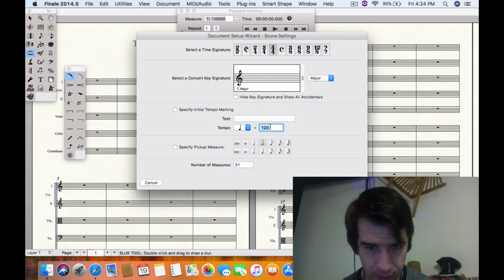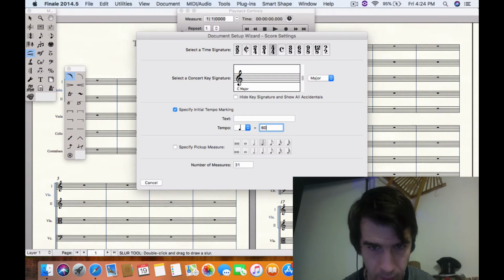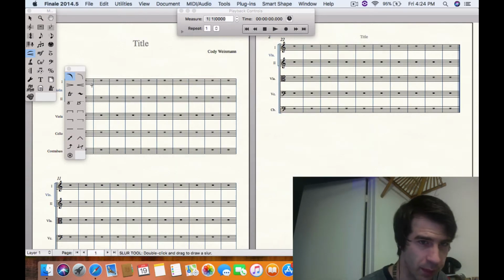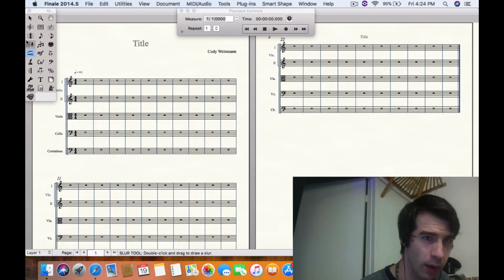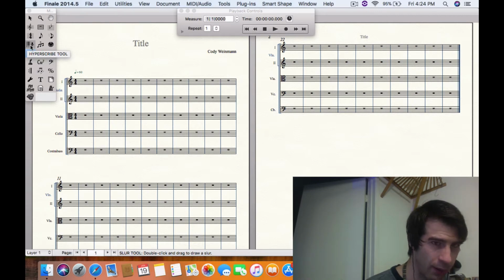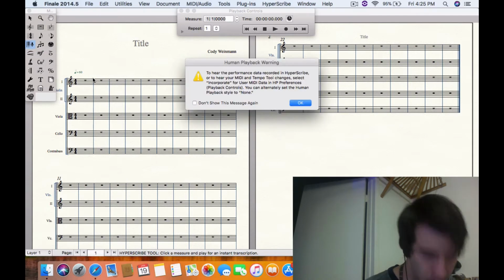And I'm going to set the tempo right here. And then we're good to go. So I'm going to pick a simple piece. So now we're going to go to our Hyperscribe tool, which is this little baby right here in the main tool palette. It's the fourth one down on the left side of the main tool palette. You're going to click it until it goes blue.